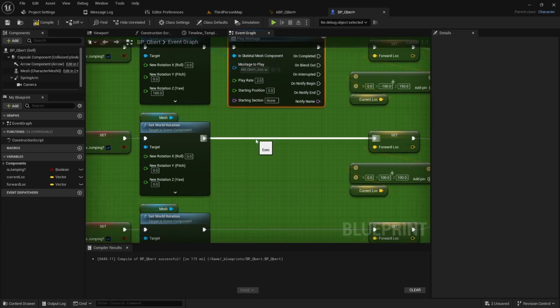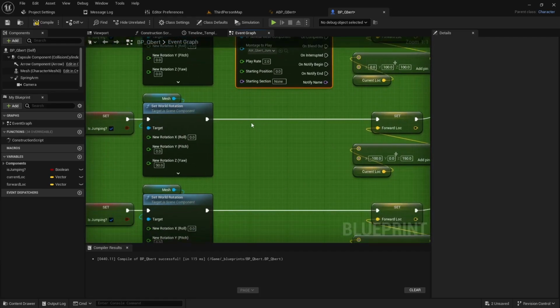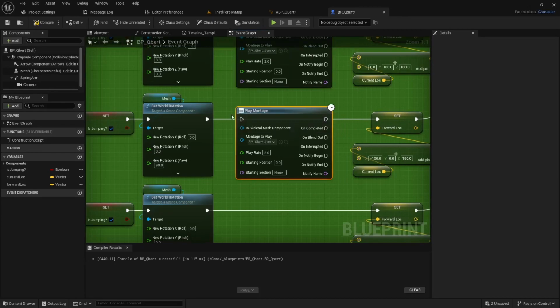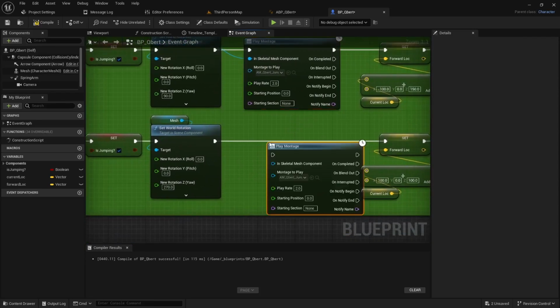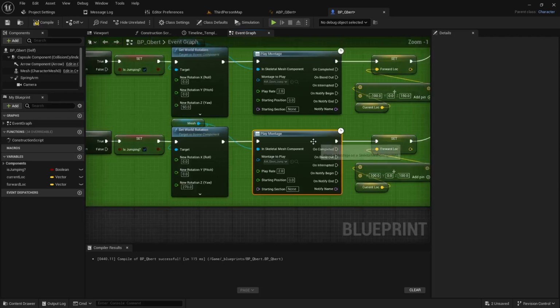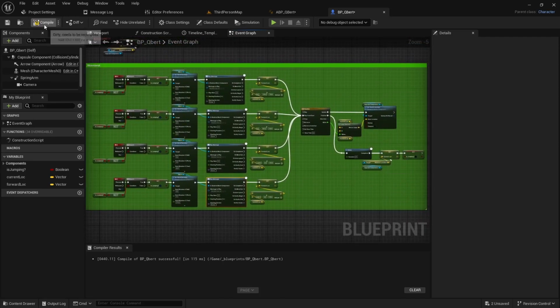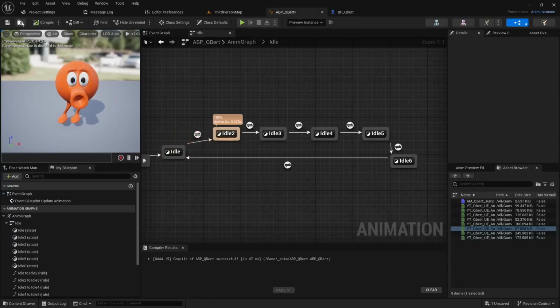And then we just need to Control D to duplicate this node out. Hook up the execution pins. Don't forget to hook up your mesh reference. Control D. Hook this up here. And then Control D again. Hooking up the mesh component and our execution pins, like so. So now we have our movement code pretty much done. We can compile and save.